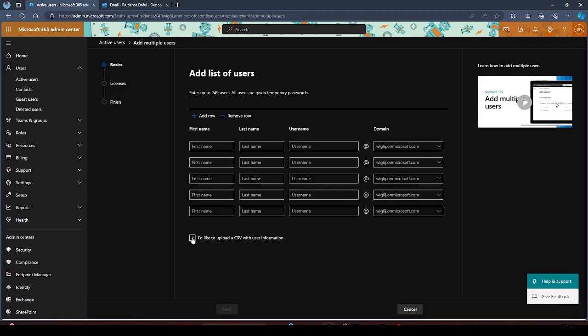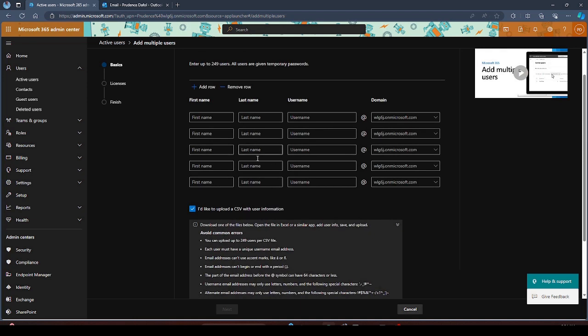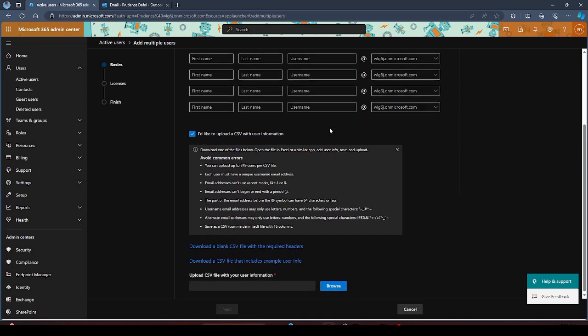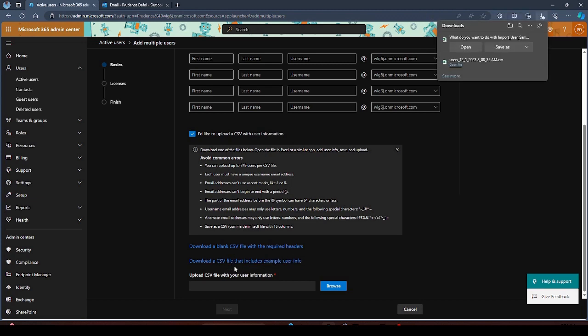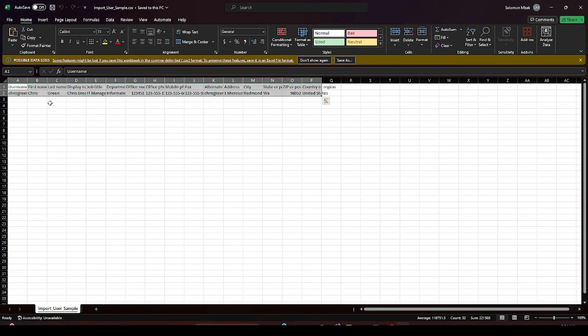How about this? So download, it's going to give you a template where you can add users, and here are some warnings. If you violate any of these, your user would not be created. So I recommend you use this because it's quite faster and easier. But if you want to, you can download a blank CSV file with the required headers. But I recommend you go with this because it gives you an example of what you need. So I'm just going to download that, open, and this is an example.